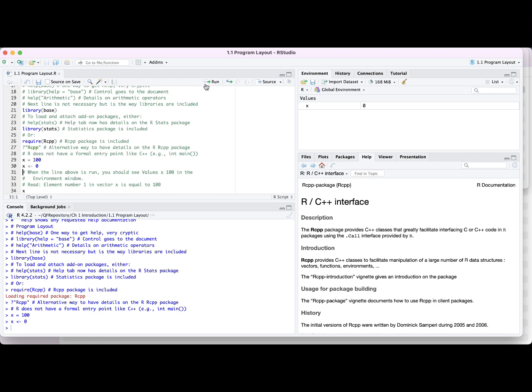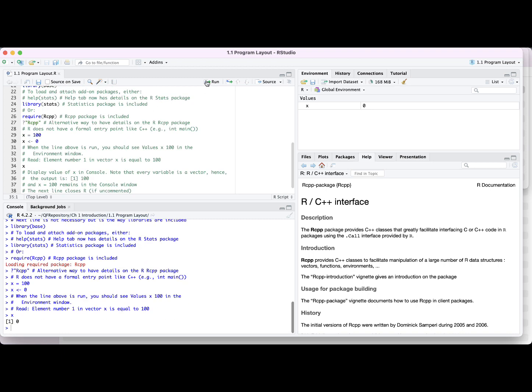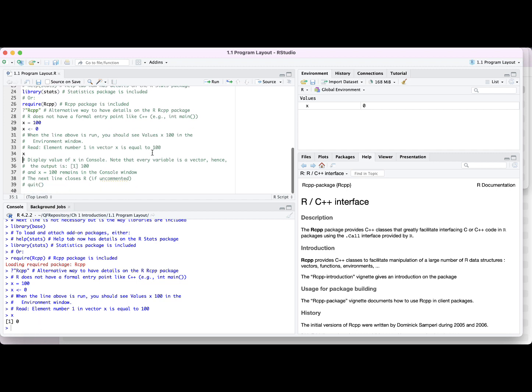If I want to see what values are contained in a particular variable, and I want to see it in the console window, I can go and just run x on line 34, and that gives me the value of x, which is currently sitting at 0. And that's all that this program does. So this is a fully functional program that really doesn't do a whole lot.